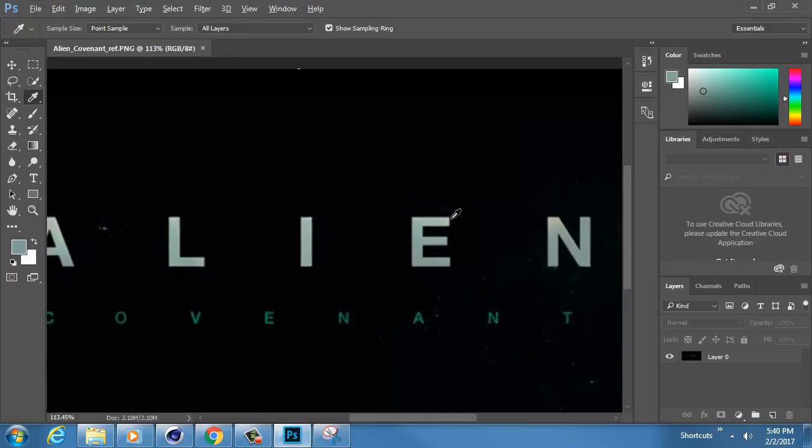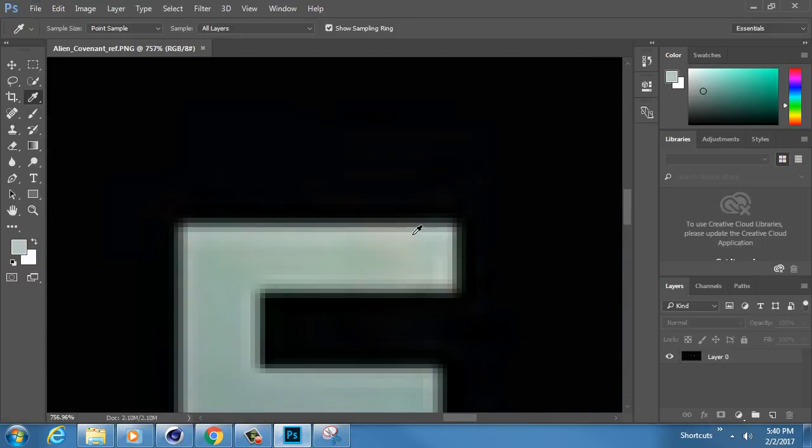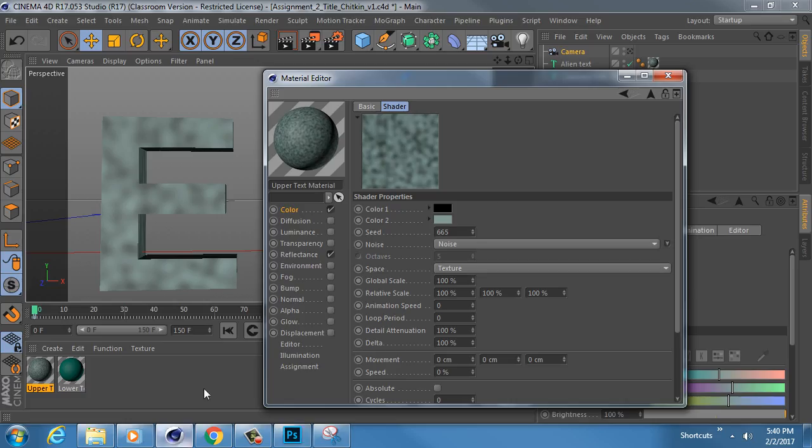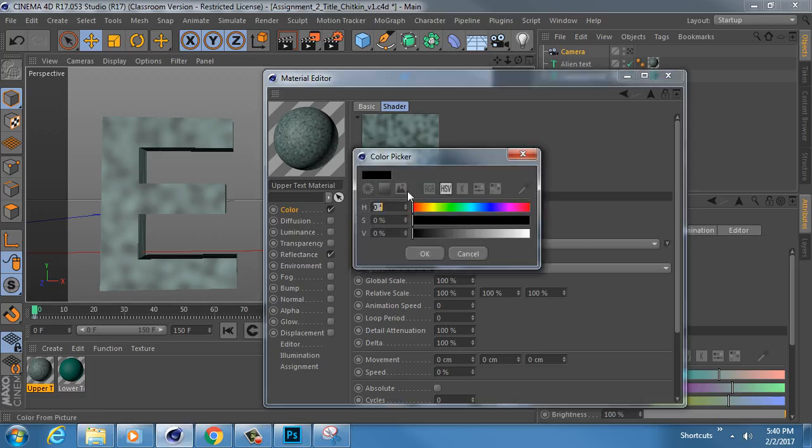And then I'll jump back to Photoshop and try to grab one of these lighter colors. And I've just got my RGB over on my other screen. So this is 189, 198, 198, oops, 189, sorry.